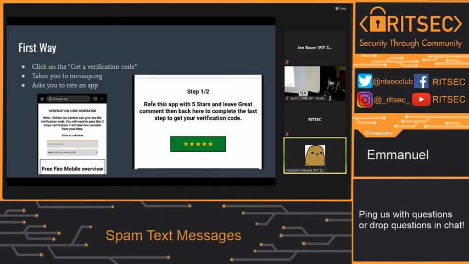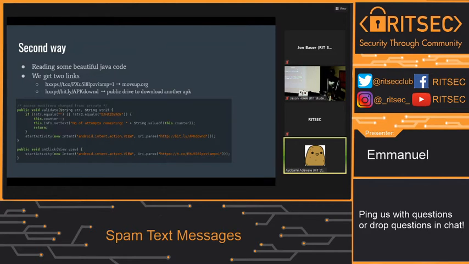So you get to this website, you enter whatever username, didn't really matter. And the next step is you have to download an application called Free Fire Mobile. Obviously, I was not gonna download that, the name was just not interesting. So I just ignored that, and every time you click on the star, it keeps going back to the same website. So you're just stuck in this loop. So this was a dead end. So we go to the next step, reading some code.